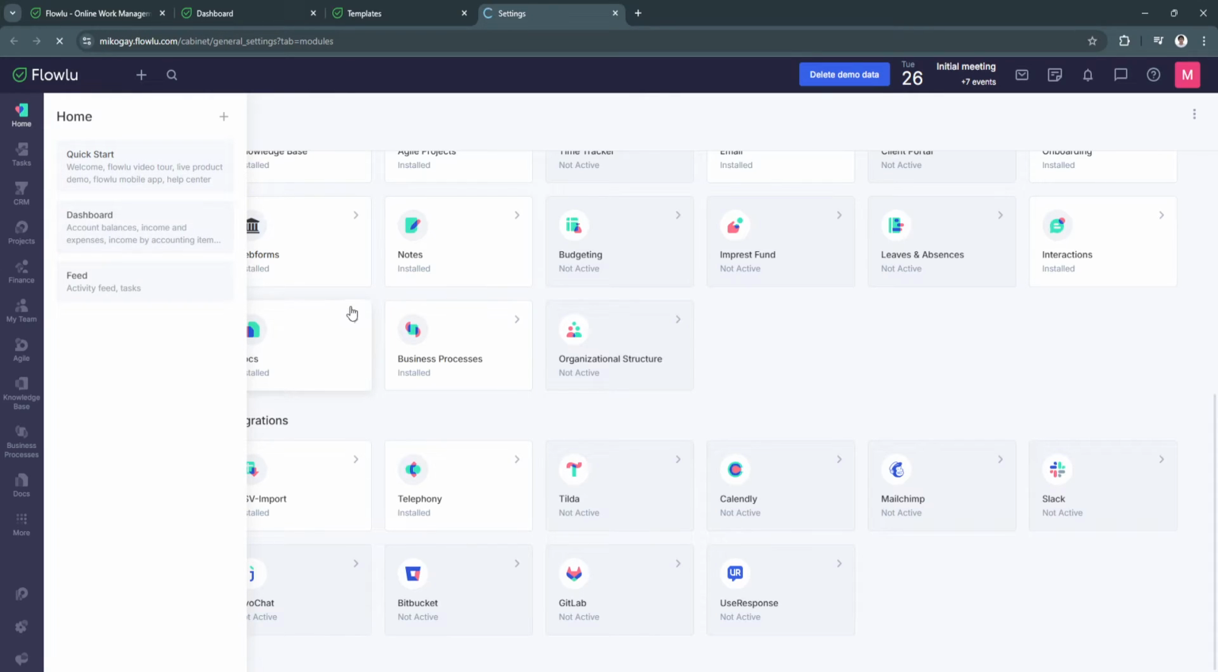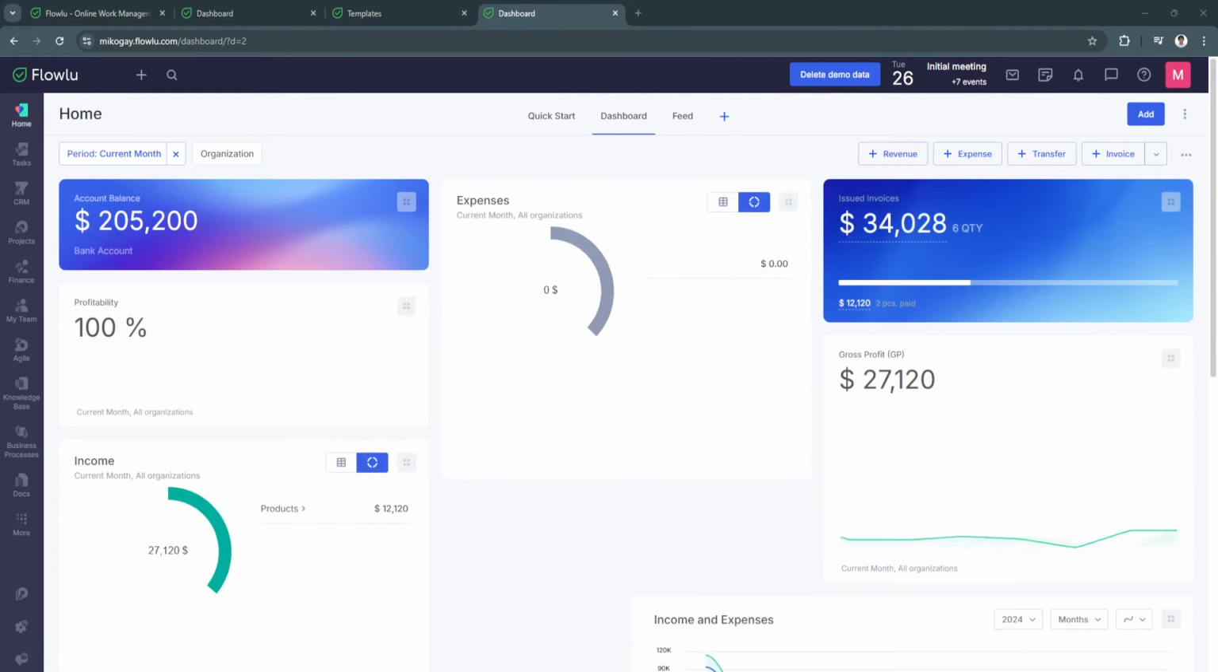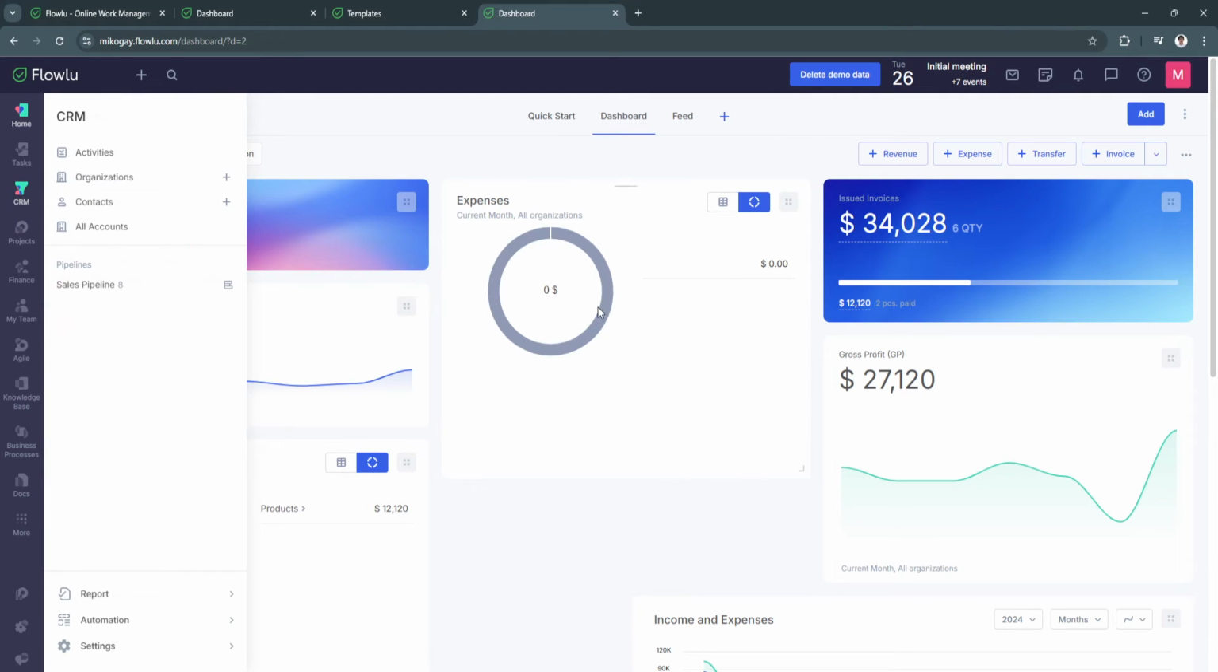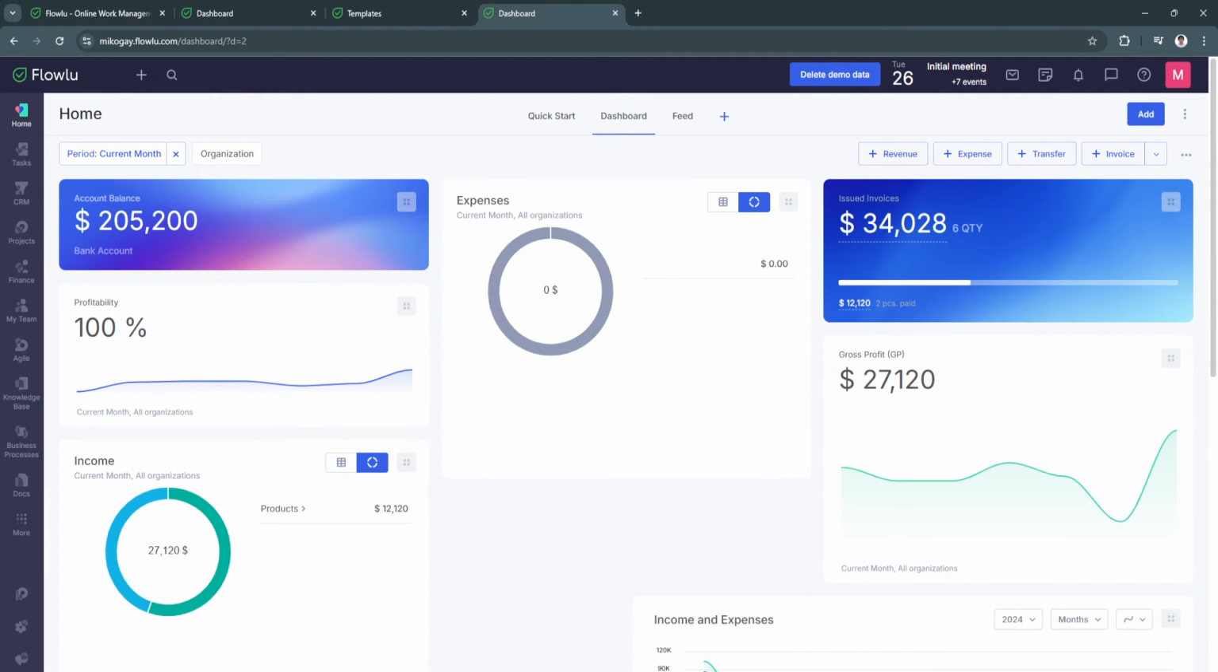So basically, this is all of the features of Flowlu. So this is how you can use Flowlu as your CRM for your project management, for your customer relationship management, and all that. So just feel free to explore more about the features of Flowlu, and you'll be using Flowlu in your business in no time. So that's basically it for this video.